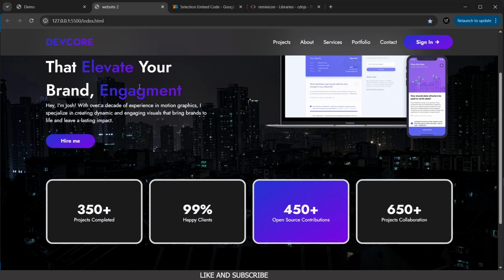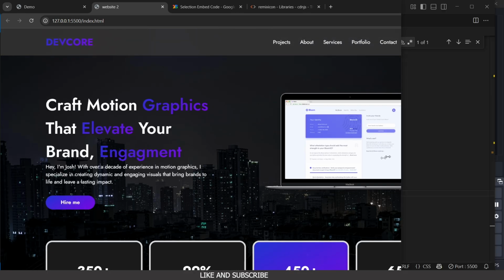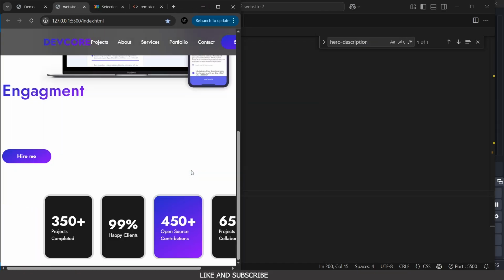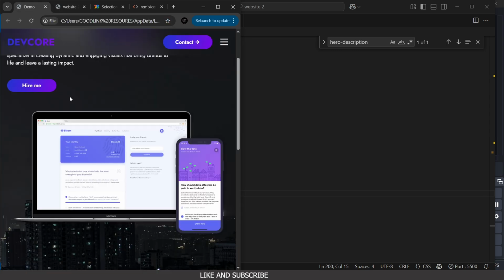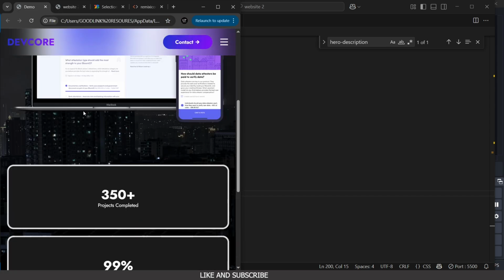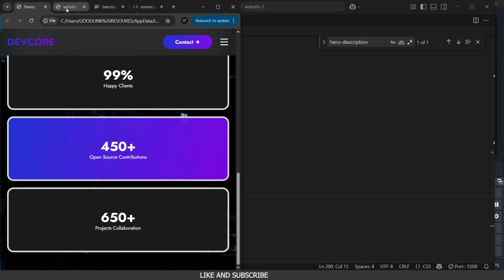So next, we're going to make the website responsive. As you can see, it's not responsive at all, and this does not look nice. When we make it responsive, this is what it's going to look like. As you can see, this looks so much better than this. So let's go ahead and make it responsive.